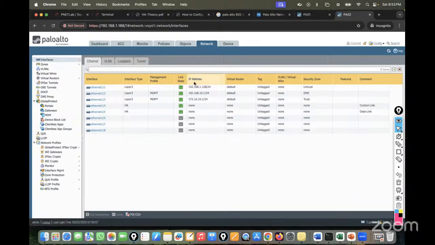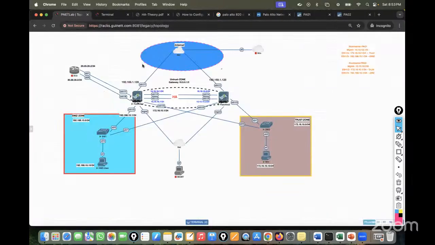So, will the status on the passive firewall still remain down even if we don't change it from shutdown to auto? Yes, it will remain down in shutdown, but it will automatically become green once the failover happens. Once this firewall becomes active, the interface automatically becomes green, and this interface will become red. That's the only difference that is going to happen.